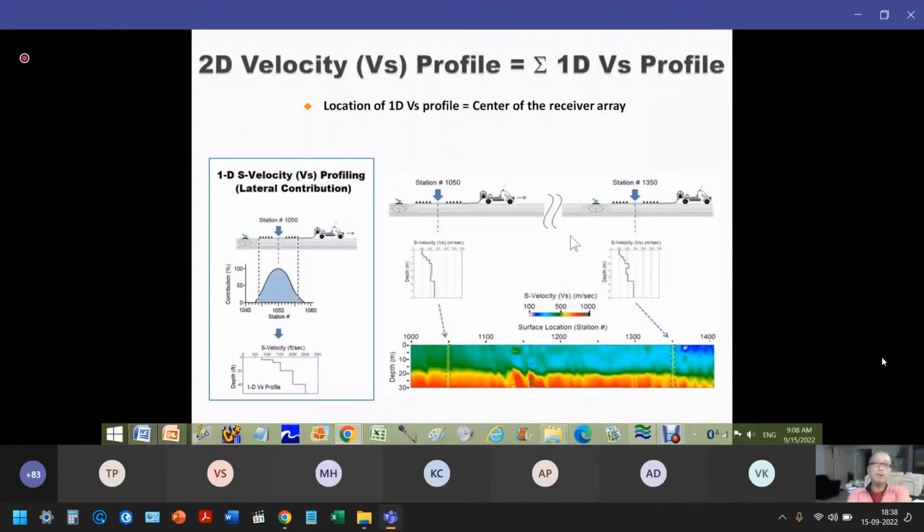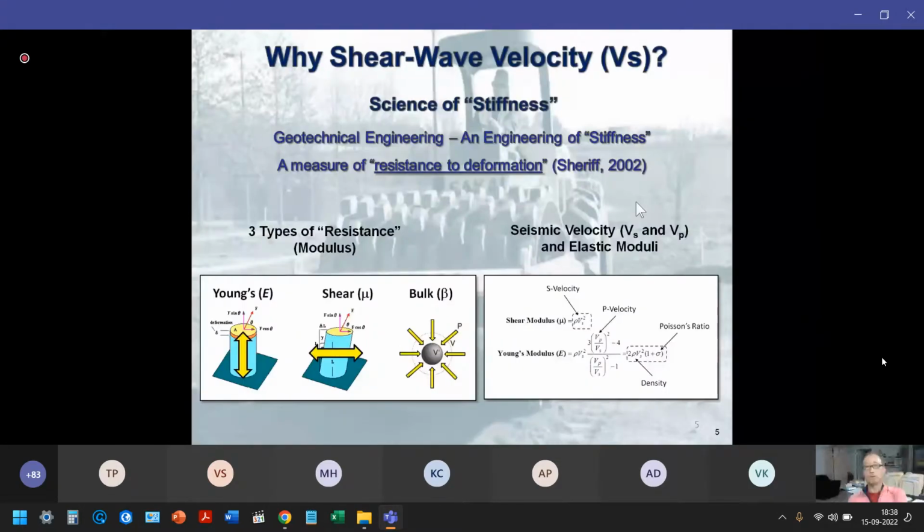So why are we dealing with the shear wave velocity? Well, I guess all of us participating in this meeting this morning are dealing with geotechnical engineering projects. So when it comes to geotechnical engineering, we deal with the stiffness of ground materials. So what is stiffness?